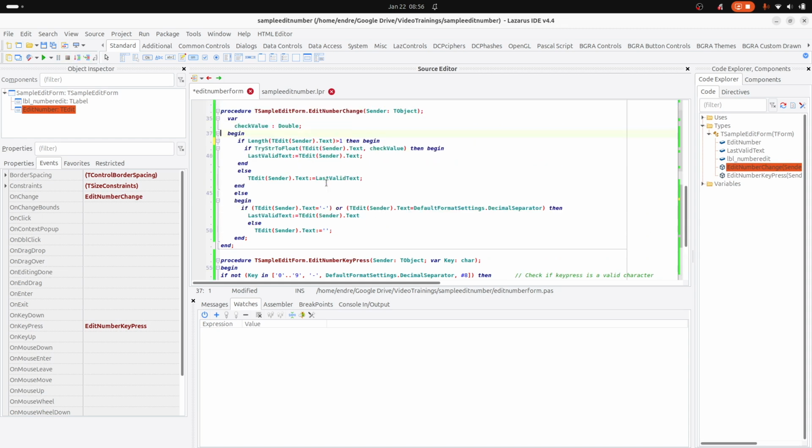And for that, the onChange event should be used. So basically, once something is changed inside this control, we should check if it is valid. To check if the entered number or the entered value or text inside the edit control is a number, we can use the TryStrToFloat function, which takes the text itself from the control and tries to convert the text into a double value.